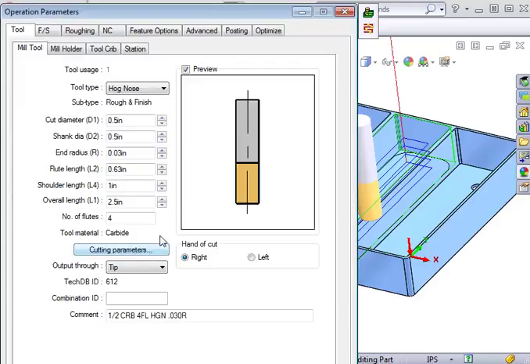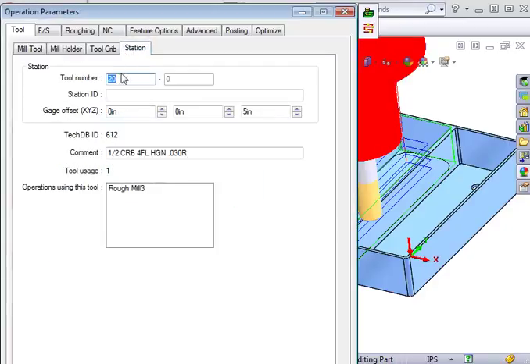The Station tab lets me enter information like the tool number, station ID, and gauge offsets. I can also add a comment and see how often and where this tool is used, which is pretty useful. For now, let's move on to the next tab, the Feeds and Speeds tab.